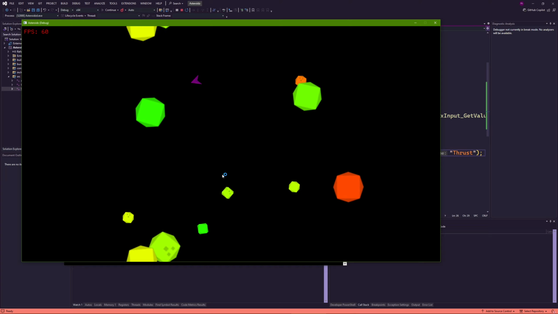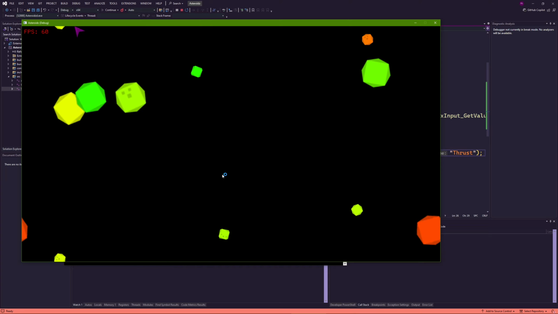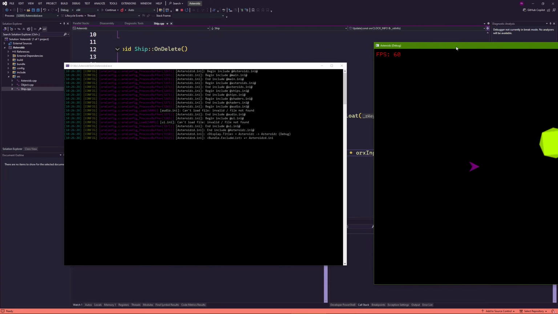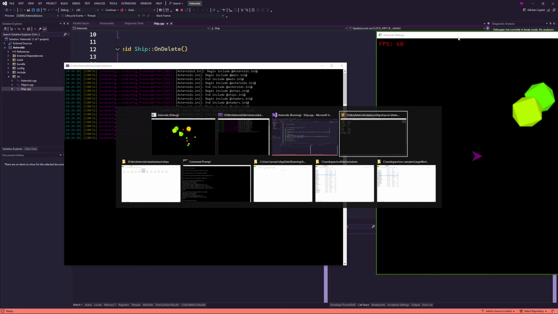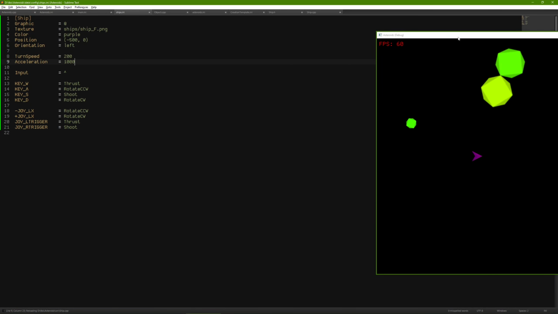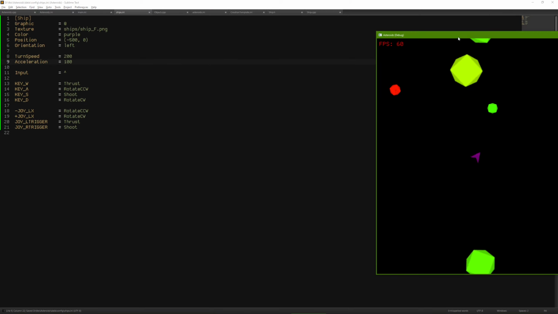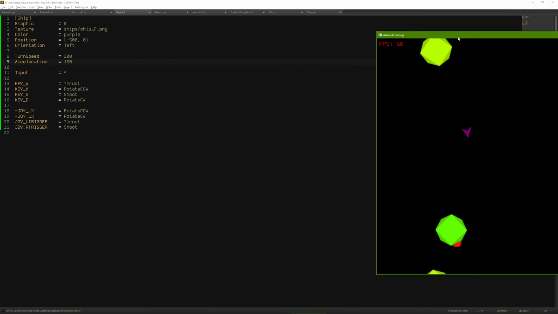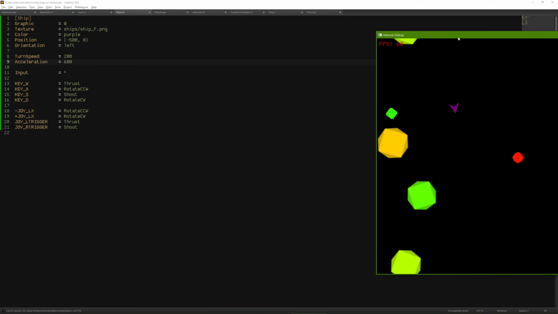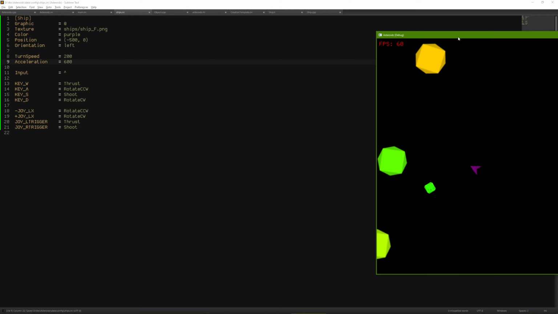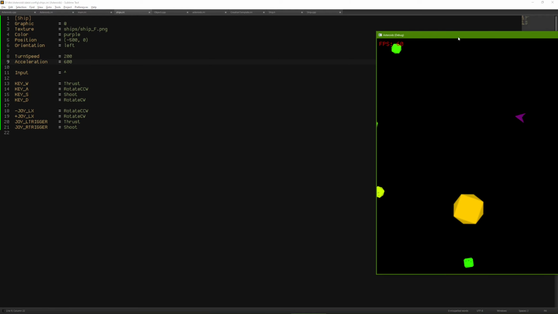So I can thrust, though probably a bit too fast. Let's tweak it again. I'm pretty sure that if I go for like 100, it's going to be too slow. Yeah, that's a bit painful. Let's say 600. 600 is pretty nice. And let's try with the trigger. With the trigger, I can do small corrections, as you can see. And yeah, doesn't feel too bad. I'm not a designer, keep this in mind.